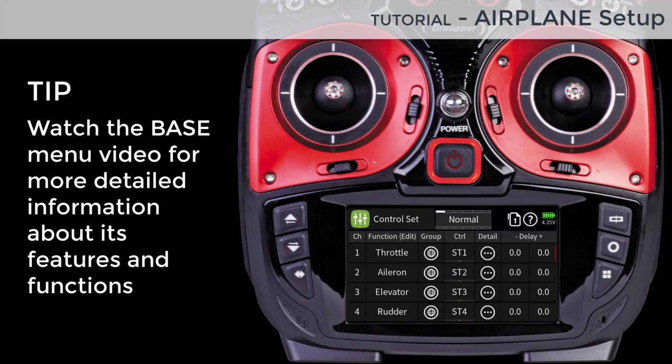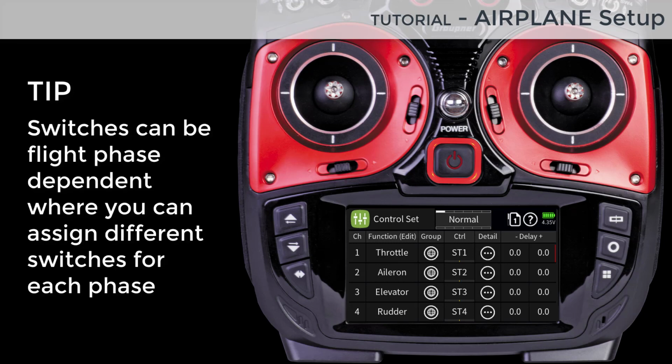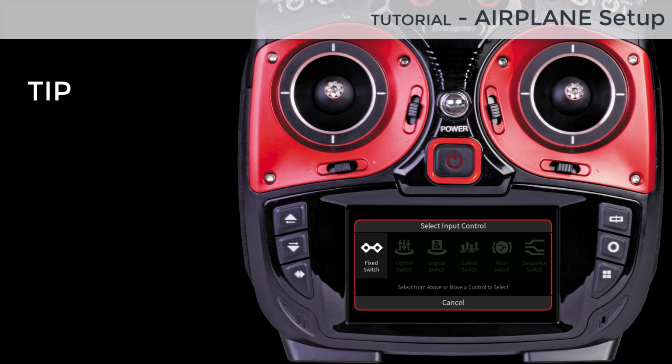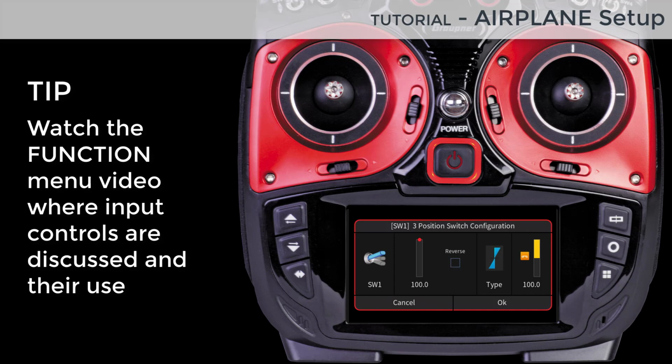First, we need to assign a control for our flaps. Scroll down until you see the flap channel and tap on the control field. We will use switch SW5 for flaps, which is a 3-position switch. Toggle the switch to assign it to the active channel 6 and tap OK.